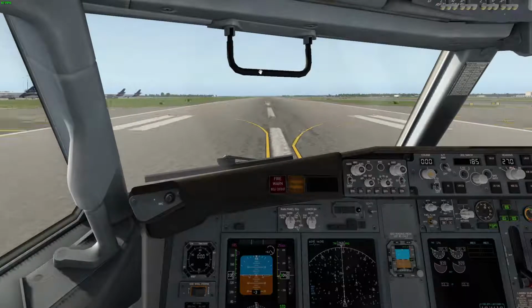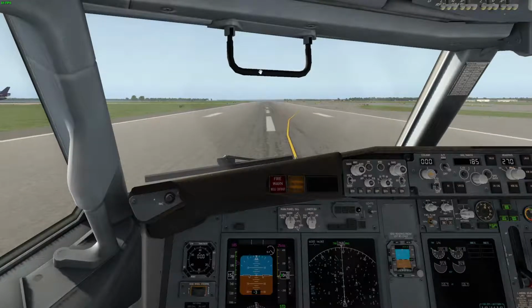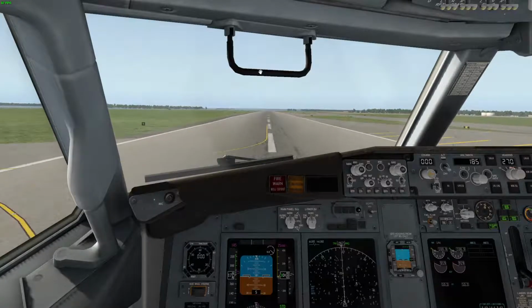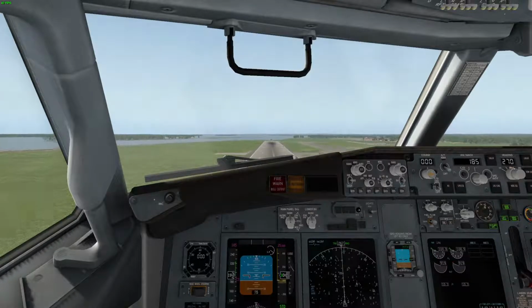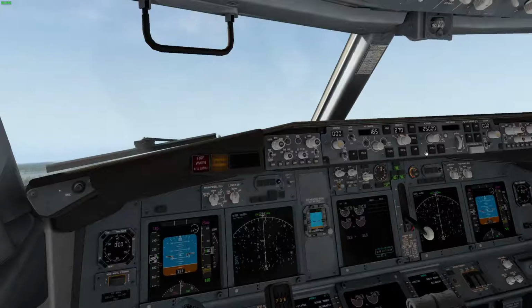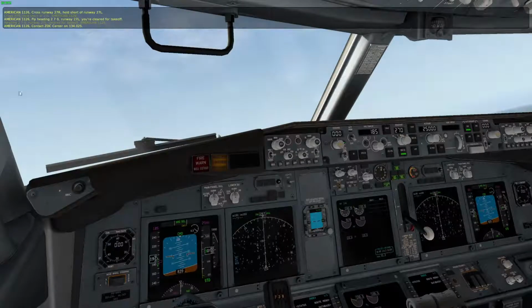American 1126, departing from Philadelphia 27 left. I'm gonna start rotation now. Alright, we are now flying the aircraft. American 1126, contact center on 134.025.